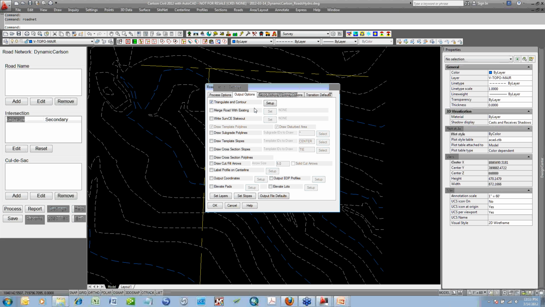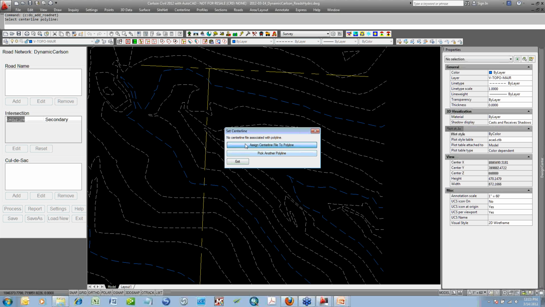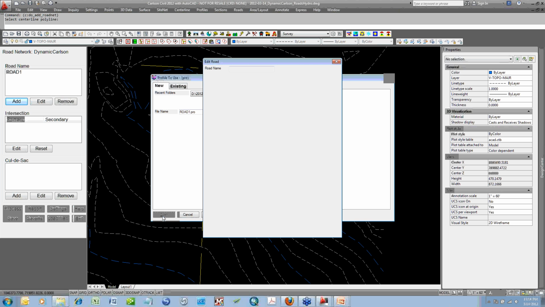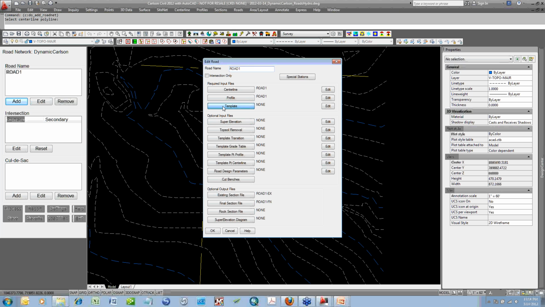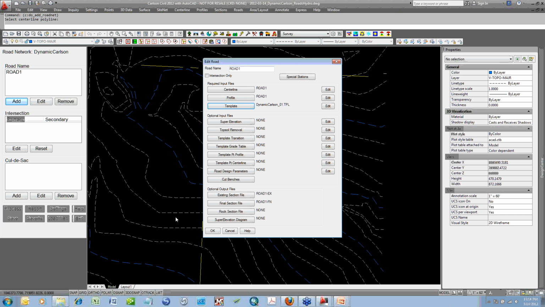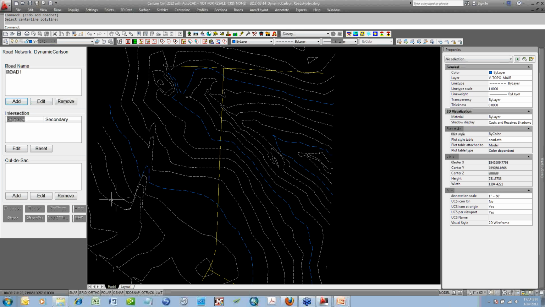I've already got my output options set up so that it'll create a new finished ground surface for me. And so I'll just add a center line by screen picking, and I'll just use this one, and we'll call it Road 1. It will create a proposed profile for me. I'm not going to make any changes to that. I'll accept what it gives me. And then for my template, I've already created that template. So I'll just select that and pick OK and zoom out to where we can see everything.